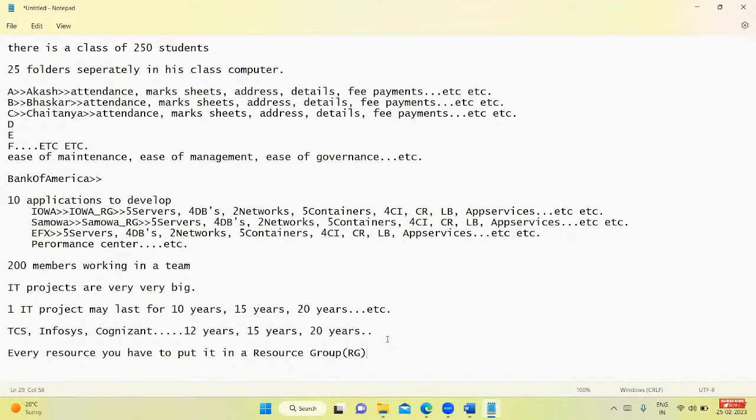What are resources here? Resources and services mean these ones: servers, databases, networks, containers. Docker containers, I mean, container instances, container registries, load balancers, app services. These are all called resources or services.